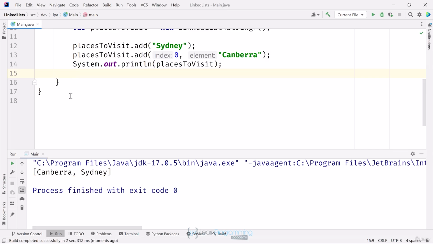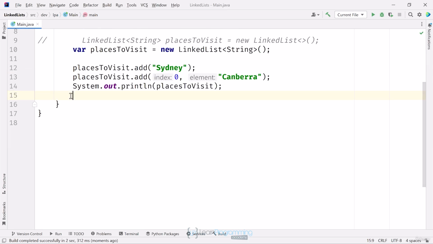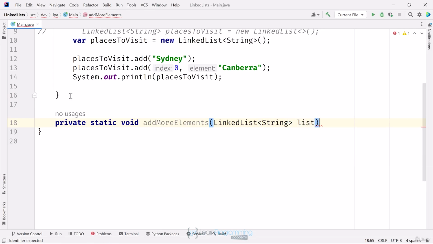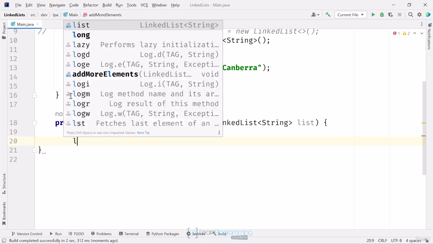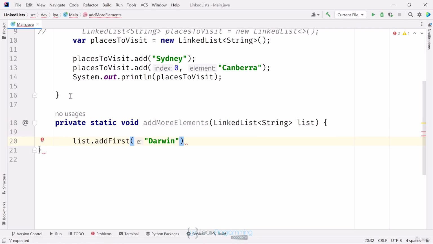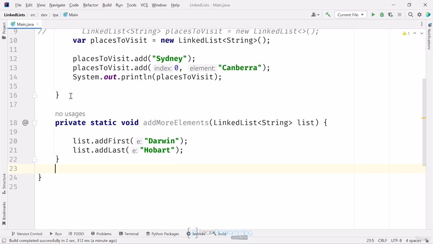Because the linked list implements methods on the Deque interface, we have several other functions to add elements. I'm going to create a method called addMoreElements to demonstrate some of these. I'll make the return type void and add a parameter of a linked list of strings. I'll call list.addFirst passing Darwin and list.addLast passing Hobart. Hopefully these add methods are self-explanatory.